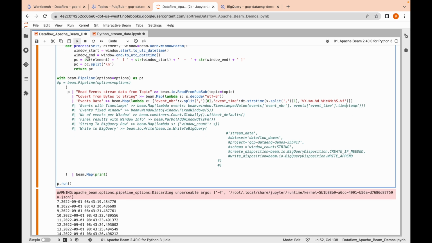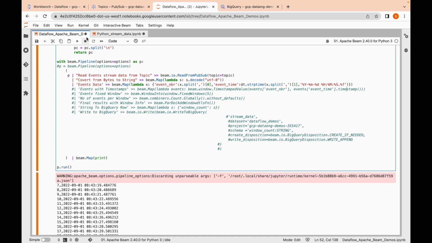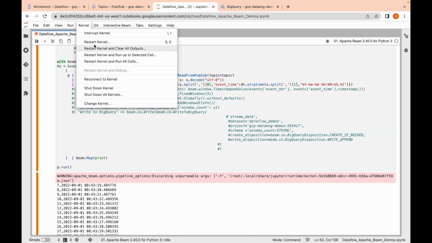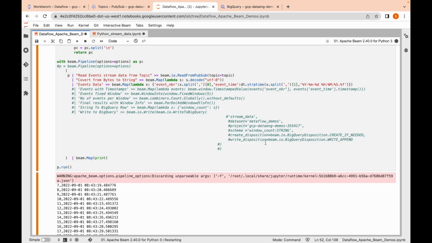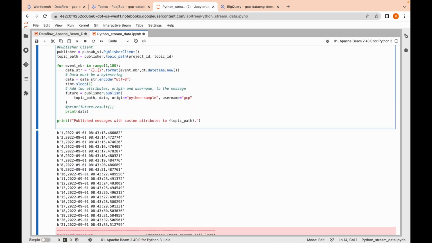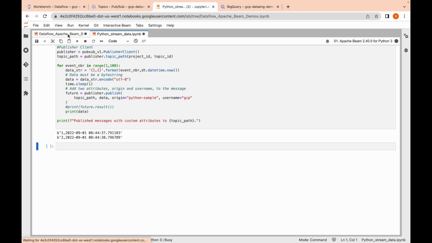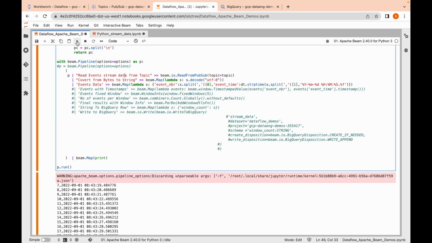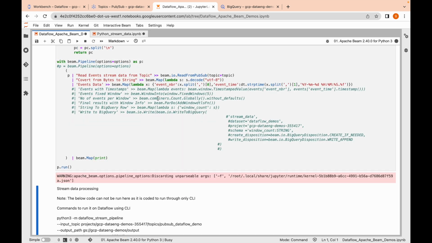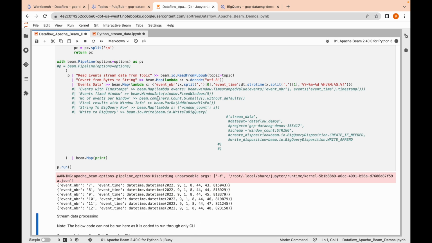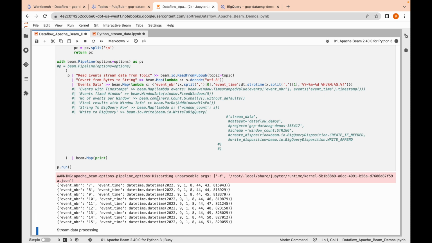Now let us see how this output looks. Let us restart the kernel. Now again generate the stream data, and trigger our pipeline. This demo is going to be a bit lengthy. Please be patient, and you can learn so many concepts actually. Be patient. Okay, see how it looks.